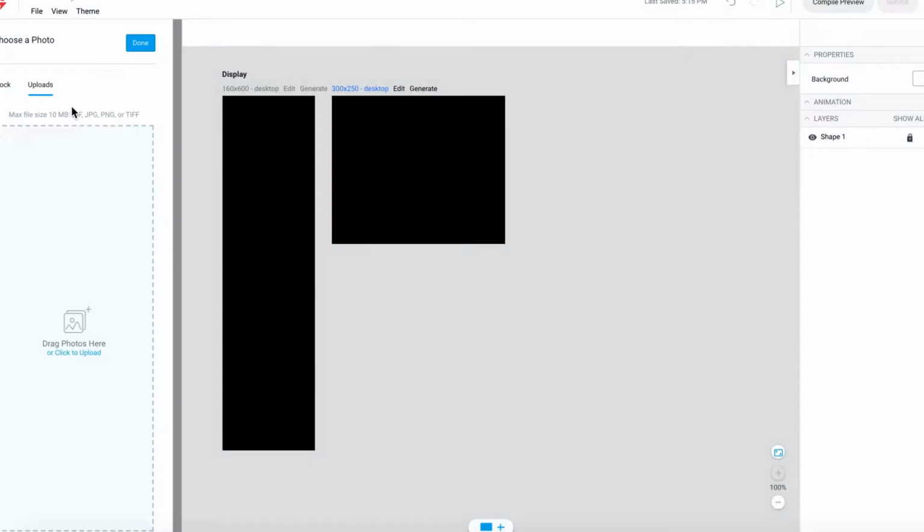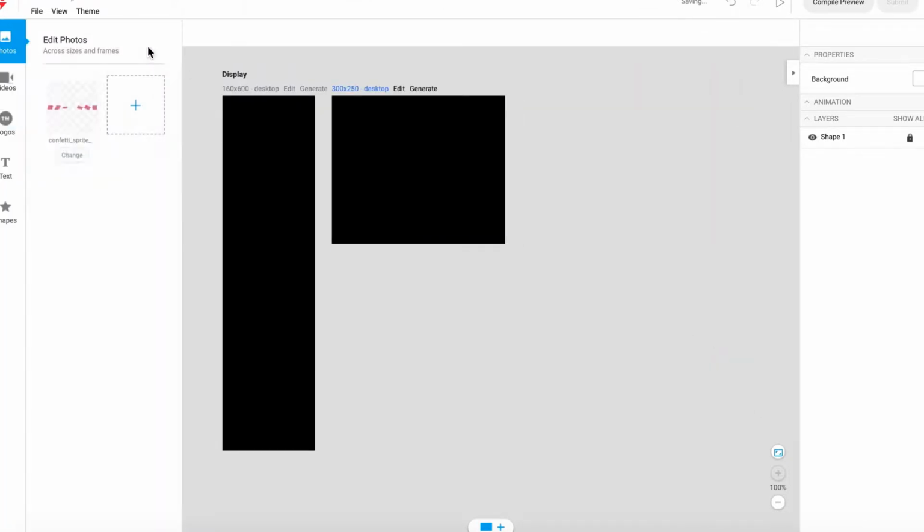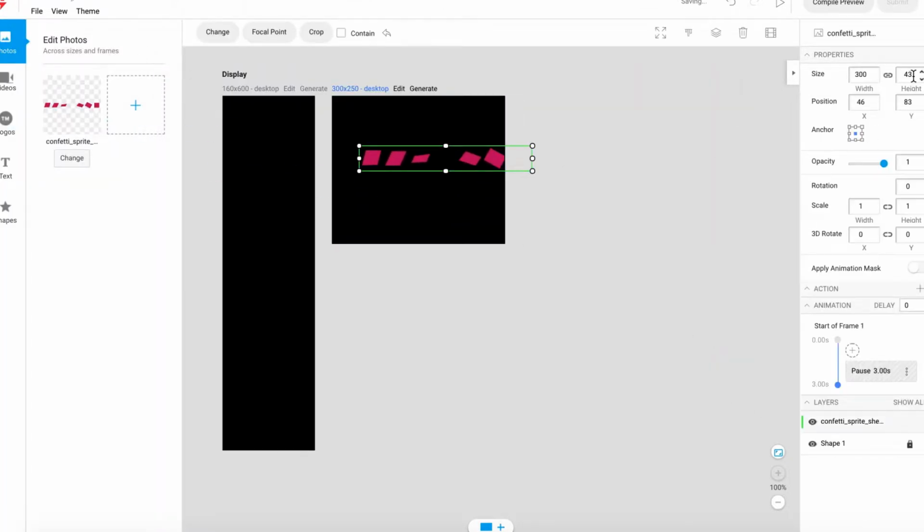Step 1. Importing the Spritesheet. Import the Spritesheet as a photo in the Asset panel, then add the photo to the stage. Resize the image to the desired height using the Properties panel. It's important to size the image correctly now because once it's transformed into a Spritesheet, it will not be possible to resize it.